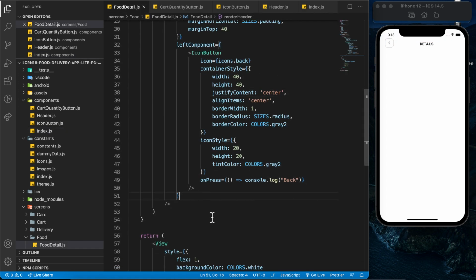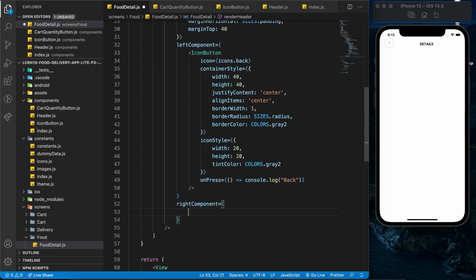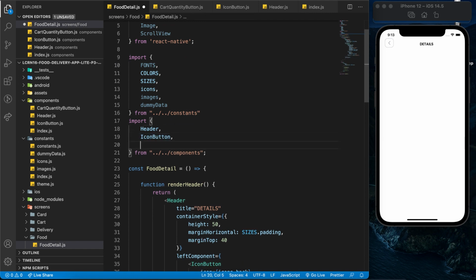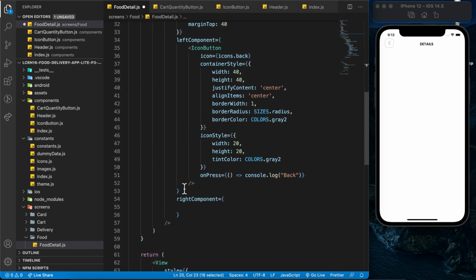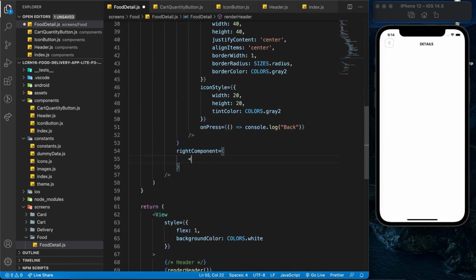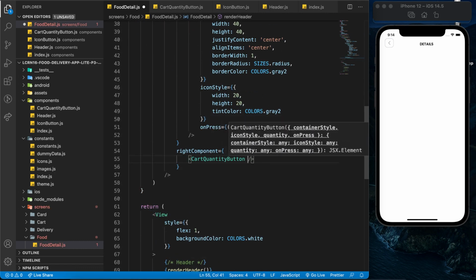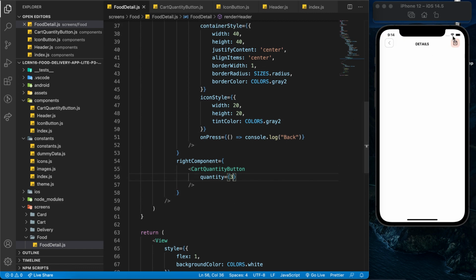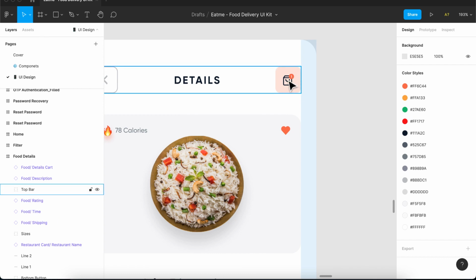Over here, we are going to include the right component. And for the right component, I need to import it over here first. We need to import the cart quantity button component over here, and we will render it as the right component, like that. Okay, and we will supply the quantity prop with a random number of 3. Save it. Okay, cool, so the cart button is indeed showing. All we need to do now is to work on the numbers over here.